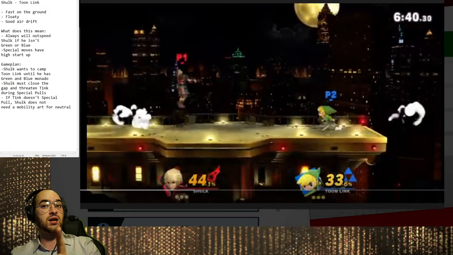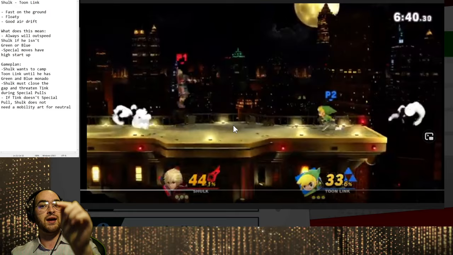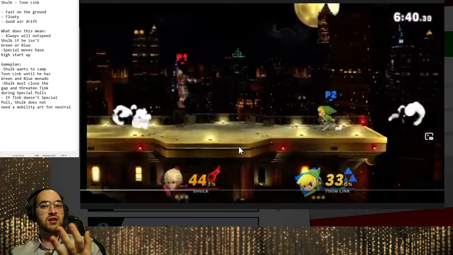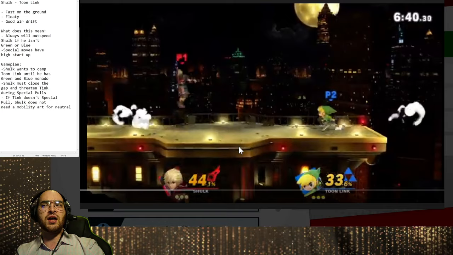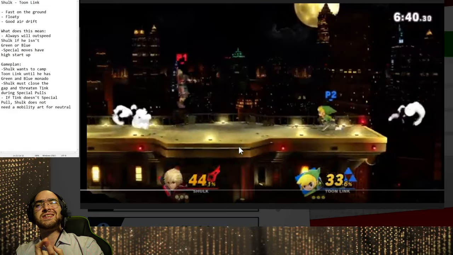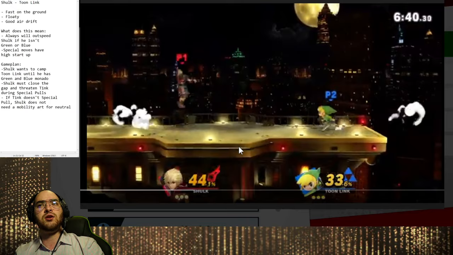The second option, I jump straight up and down and fair, and he does commit to coming in, and I stuff him with my fair because I pressed a button farther away. And instead of a good option and a bad option, we replace that with a good option and a neutral option that doesn't cost you anything. And so I think it's really important that when you play neutral as Shulk, you are always using the second option.